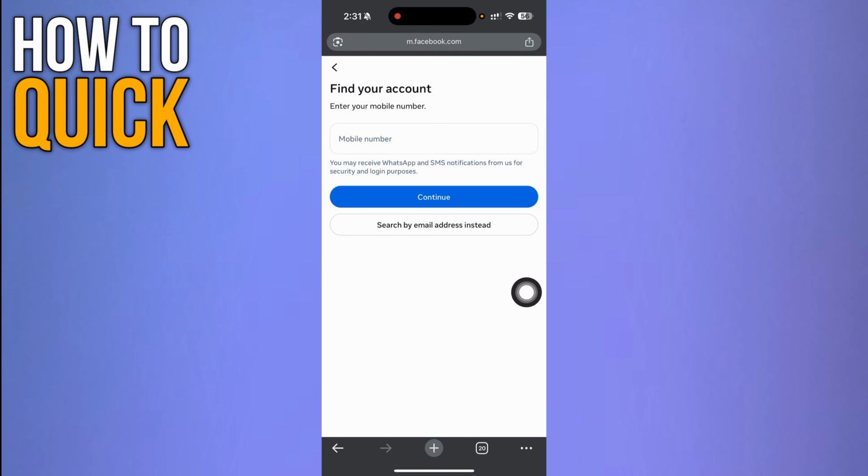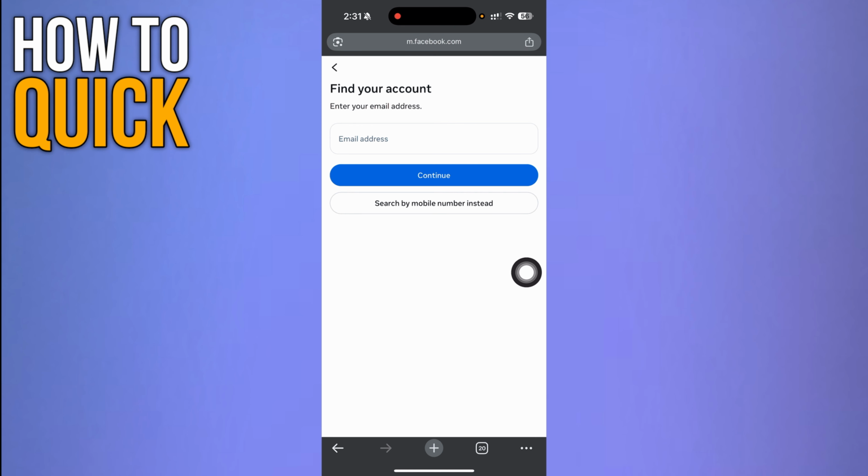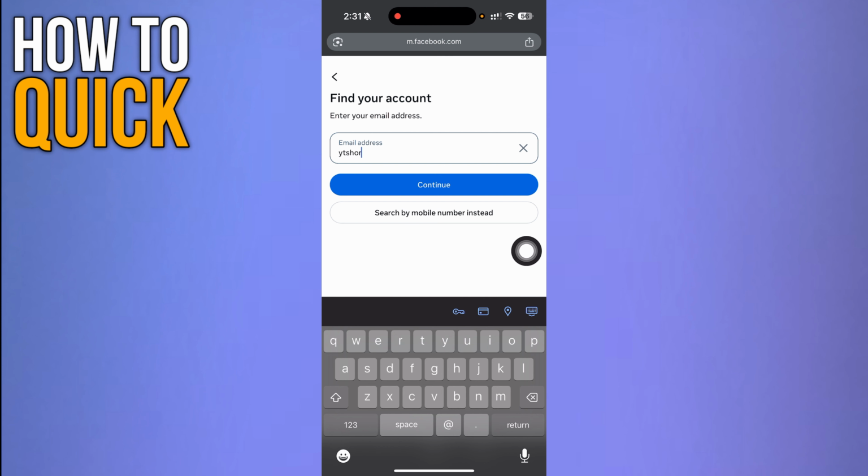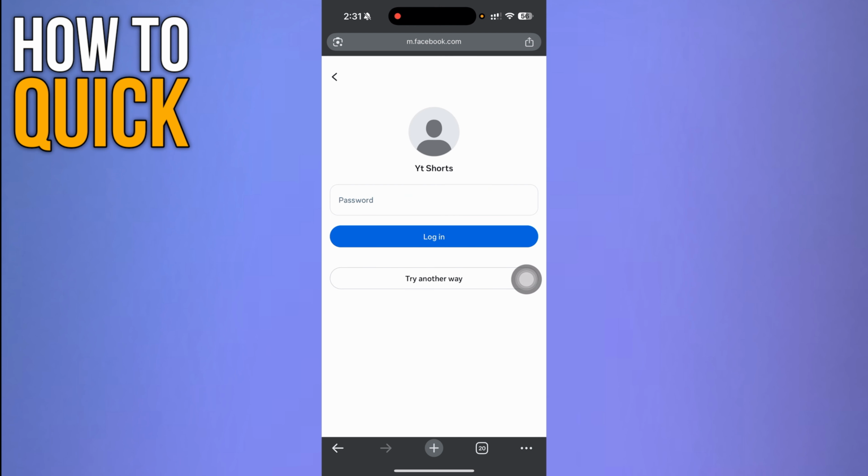And then it's going to bring you to this page, and here you have to enter your mobile number, or you can search by email address instead. Click this option if you want to search by email address, and then enter your email address over here. I'm going to enter my email address over here, and then you have to click continue.